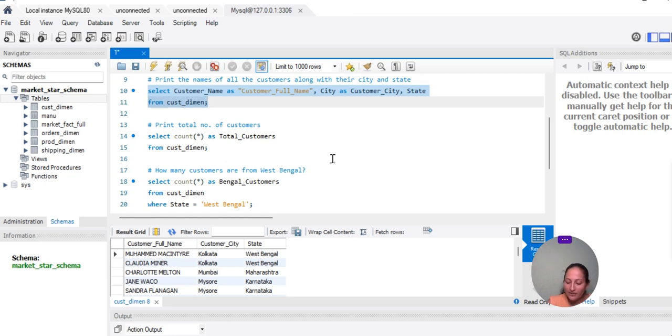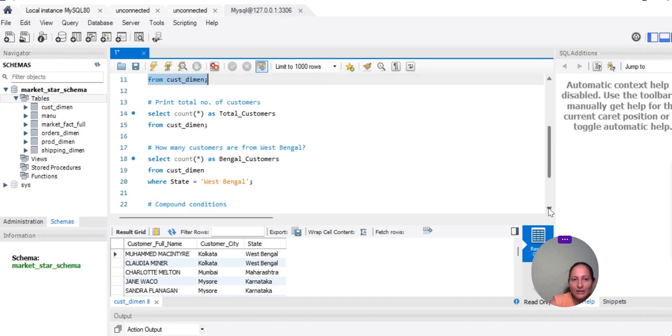So I can specify an additional where clause. We have used select, from, then it will come to the where clause. So what is the where clause? The where clause is used for filtering the data. First of all, I want to make it clear: the where clause is used for filtering the data. Then: select count as Bengal customers from table name where state is West Bengal.